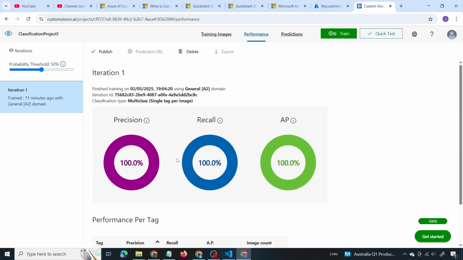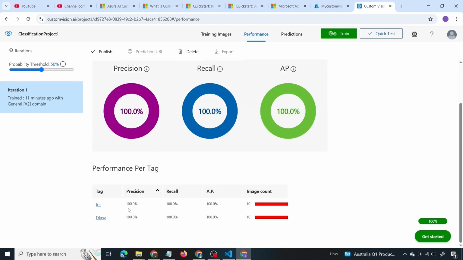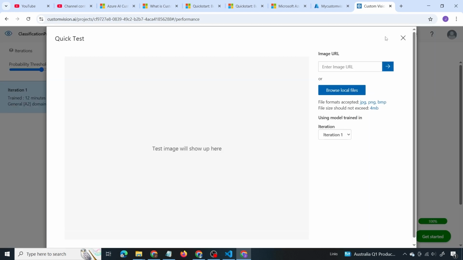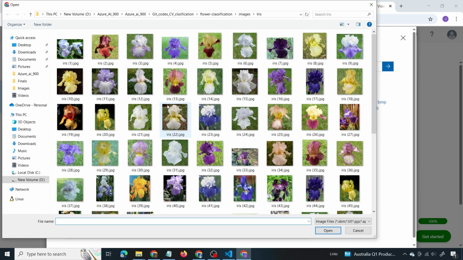Now here you can see the evaluation metrics of the model. And here it says everything is 100%. So our model is a small one and we haven't trained it with so much data. Now we have provided iris and it has a precision of 100%. And okay, I have provided the name of daisy wrong, but that's fine. And here also the precision, recall and average precision are 100%. We'll come to these evaluation metrics later, but before that we can test our model. So we'll go with quick test and I'll provide a local file. So yes, first we can provide the image of an iris.